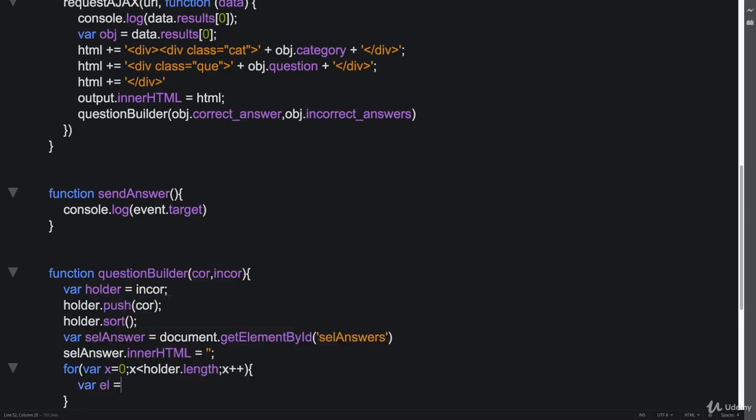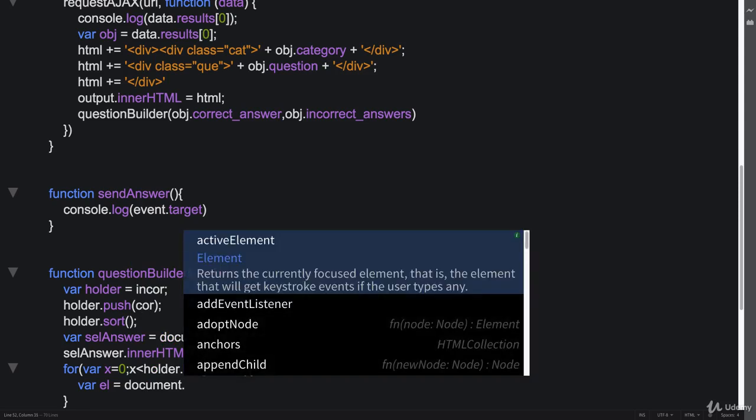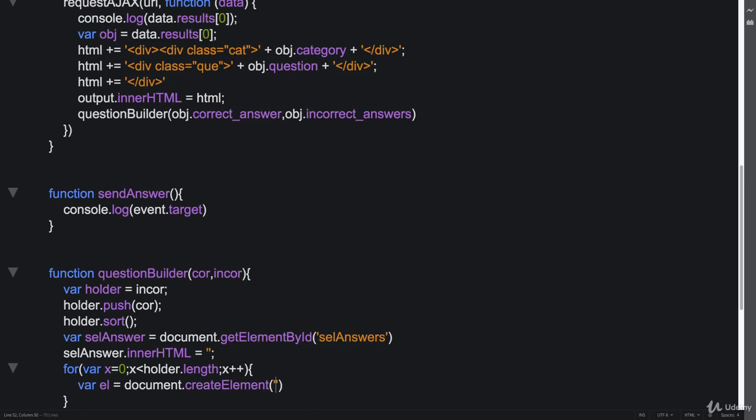So let's create var element, document. And the method that we're using to create elements is create. And let's create some divs. We're also going to do a value for checker. So this is a variable and do a ternary operator. So this is where we're actually going to check to see if the value is correct.